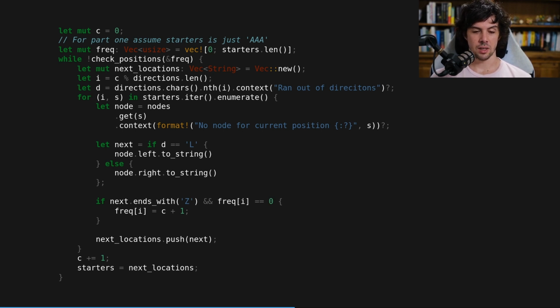We then continue a loop until we've reached the end, and FREQ, or frequency, has a non-zero value in it. We increment the counter C throughout this loop. That's used to keep track of the step that we're up to, and that lets us determine what instruction we need. We get the next instruction, so left or right, from our instruction string using the modulus operator, so that if we've extended beyond the end of the instructions, we loop back around and start from the beginning.